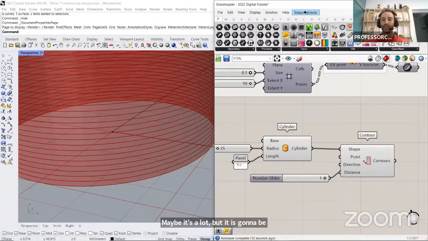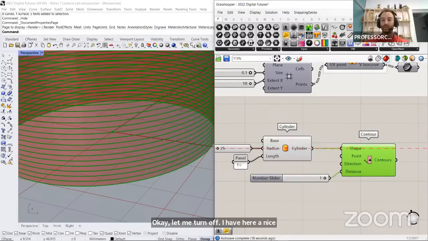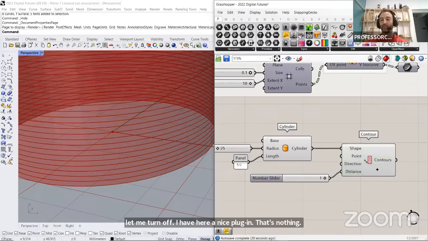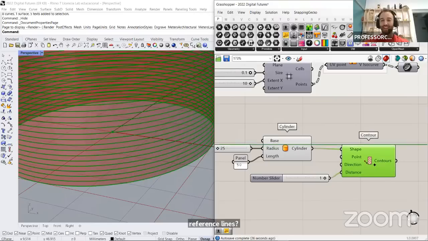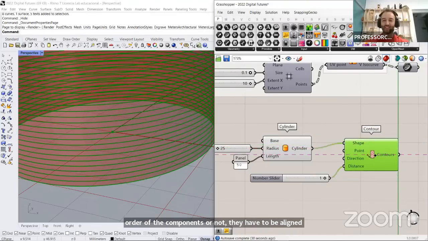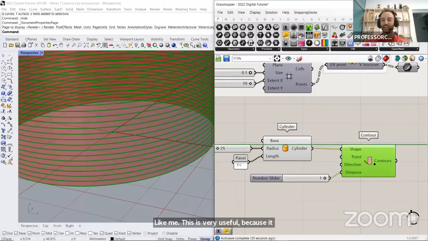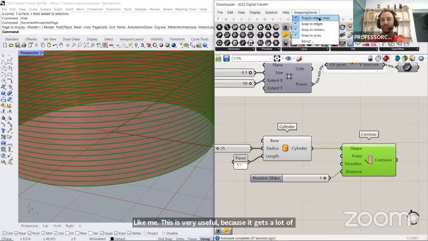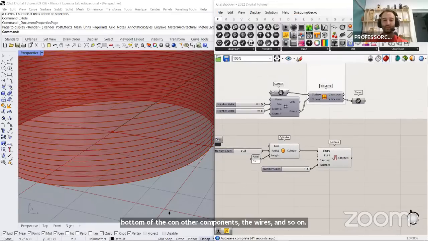Let me turn off, I have here a nice plugin, Snapping Gecko. Look, you see these reference lines? It is very useful for those that are crazy about the order of the components in Grasshopper, who know that they have to be aligned and so on, like me. It gets a lot of references from the top and bottom of the other components, the wires and so on. But I'm going to turn it off because it could be too much for the explanation.